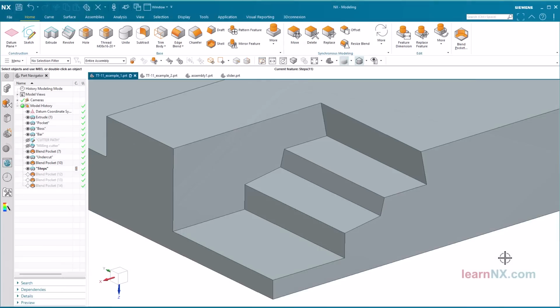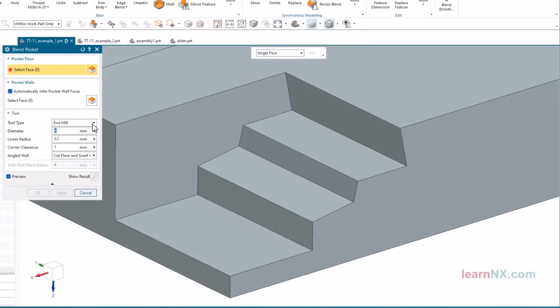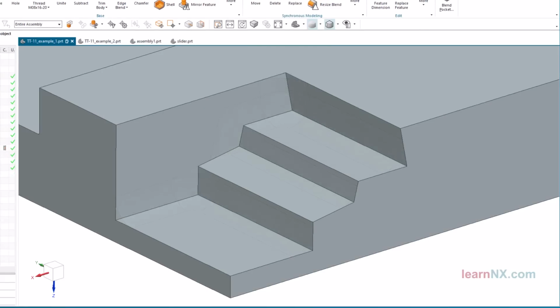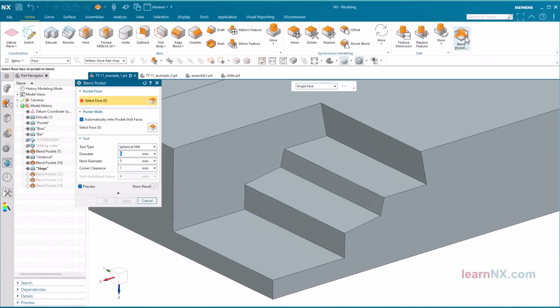In the next test, these steps are to be milled with a spherical milling cutter. After selecting the floor surface, the automatically generated result is incorrect. But the solution is simple. If the automatically infer pocket wall faces option is deactivated, the pocket walls can be selected manually. In this way, it can be processed step by step.